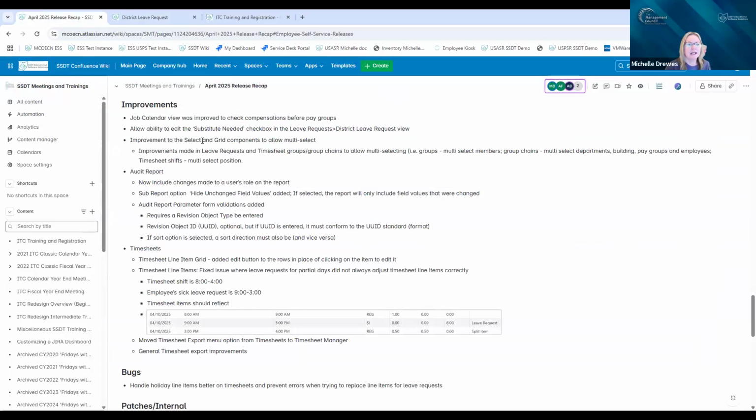Improvements to the select and grid components, allowing you to multi-select. We've been making updates and improvements to that for several of our different grids. I believe the ones we focused on last month were improvements to leave requests, the timesheet group, and group chains. So if I go into one of those, I'll just pick one here.